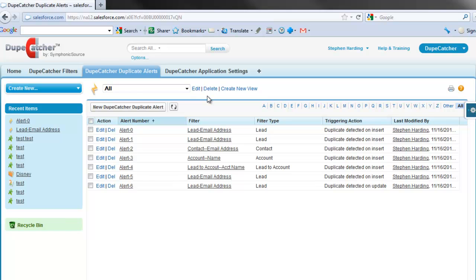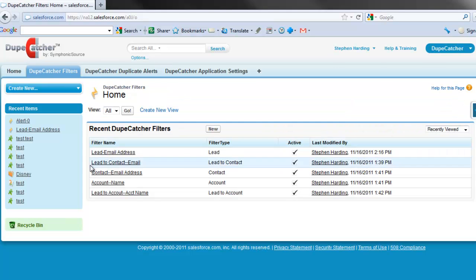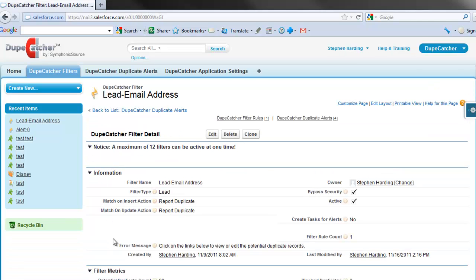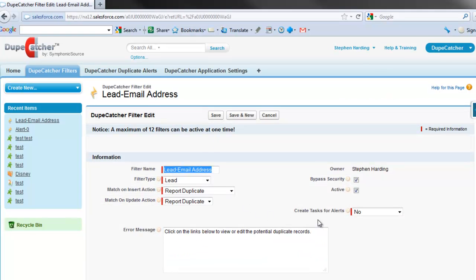When DupeCatcher triggers an alert, you can set the app to also create a task for the user or the admin, and with the creation of a task, you can generate a pop-up audible notice of the alert. So rather than having to visit the Alerts tab on some scheduled basis, you can actually have Salesforce and DupeCatcher let you know an alert has been created. Remember, an alert means that DupeCatcher has identified a duplicate.